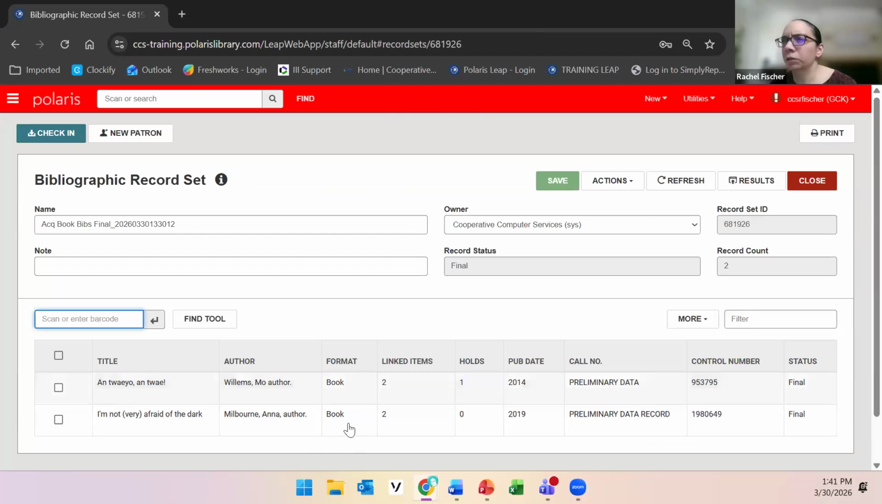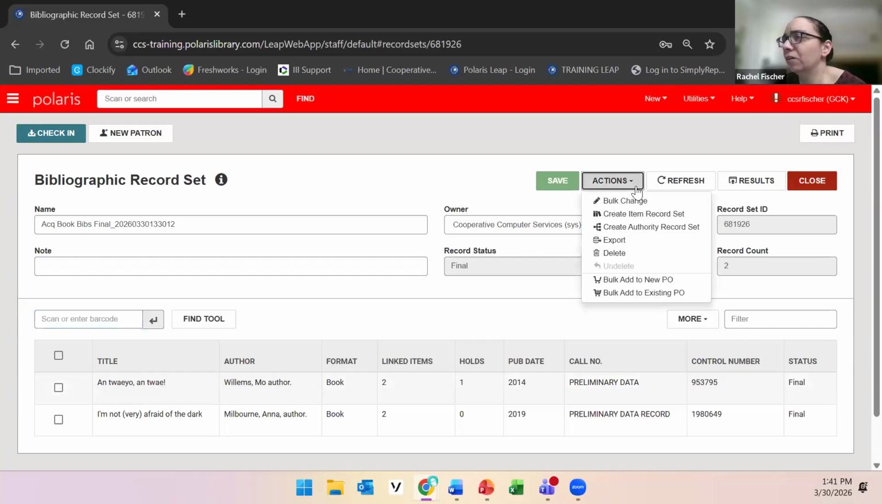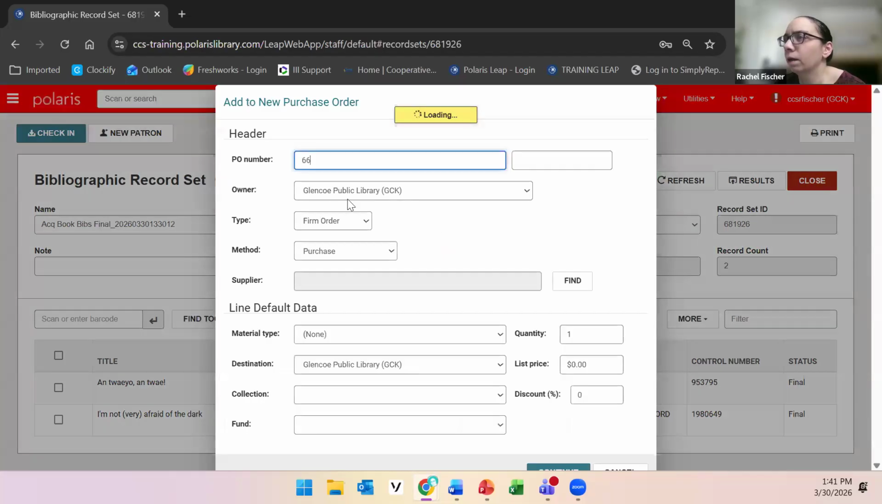Okay, so I imported two books. I think they look like they are picture books. And I'm going to bulk add these titles to a purchase order. I don't have the 970 tags in them. So I'm going to open the Actions drop-down menu, click on Bulk Add to New PO, and I'm just going to use the default information.